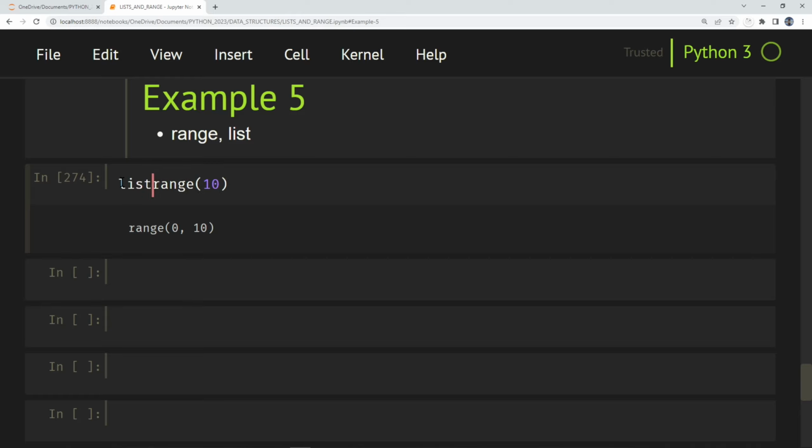Now if I do list, convert this to a list, it will give us 0 to 9, as you can see here. And note that it doesn't include the very last value, in this case 10. It skips that off or slices it off. If I want to have 10, I do 11. But note that we don't have 11 here now.